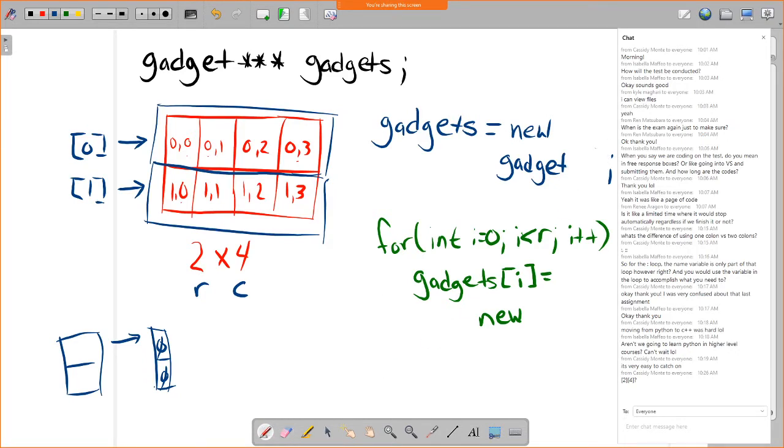Let's put this here. Should be like that, right? Let me move it over. It's supposed to be a gadget pointer. I guess I wasn't really thinking. Gadget pointer. And the reason it's a pointer is because this is a pointer.